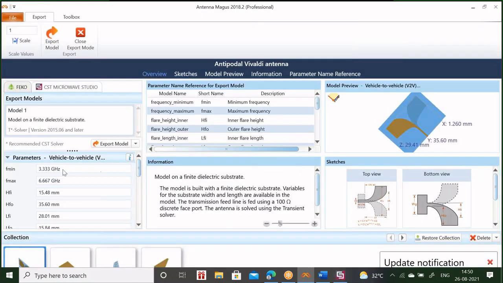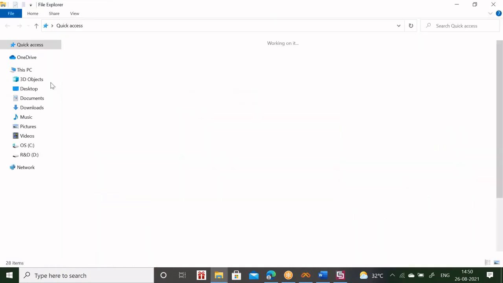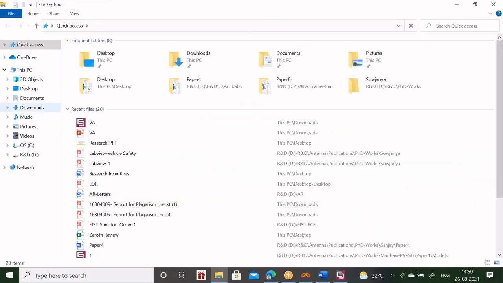So this model you can see once, and I have to show another thing also, the PPT. I already told that you can export the entire thing into PPT also. I will see whether the PPT has arrived or not.